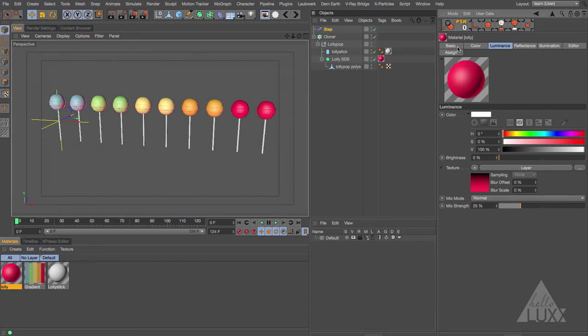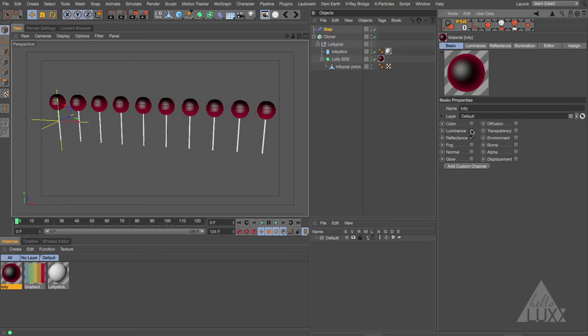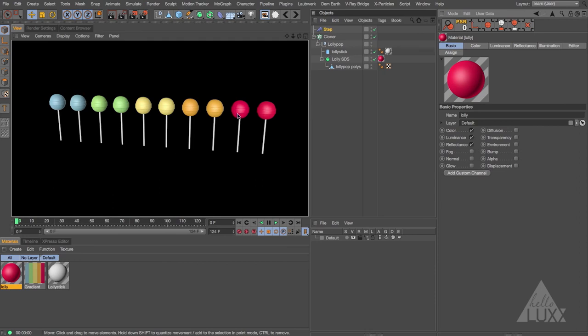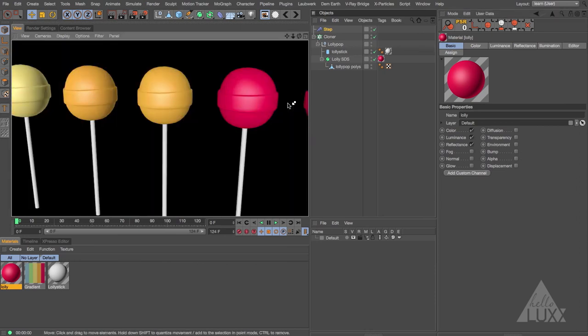Now if we just switch our color channel off, you can see we're just getting this little glow around the edge. Whoops, there we go. And if we render that now, you can see that that's working. It's giving us a tiny bit of a fake subsurface effect.